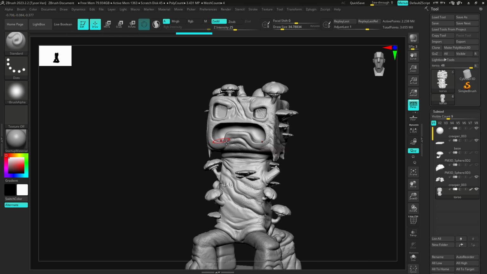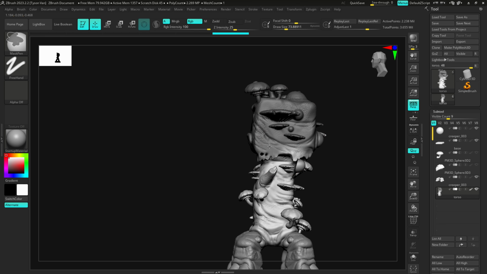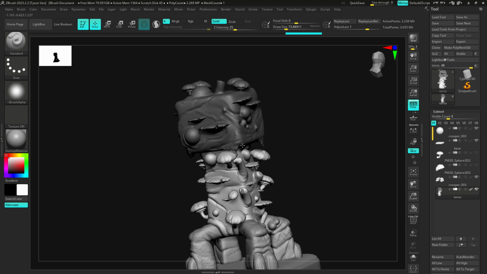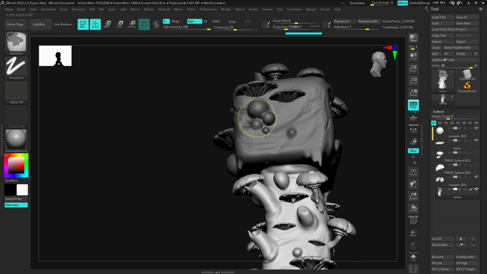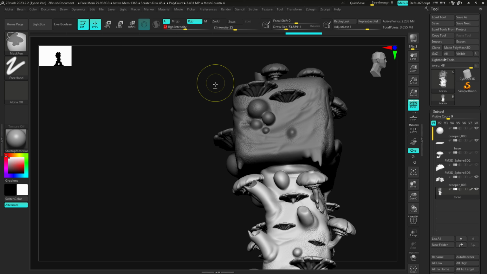So what I'm going to do is hold control and switch to my mask pen, and with symmetry turned on I'm going to paint the head area down to the neck. If you want to feather the edge of your mask, you can do that by holding control and dragging the RGB intensity down to like 22 or whatever, and then that mask will be less intense.